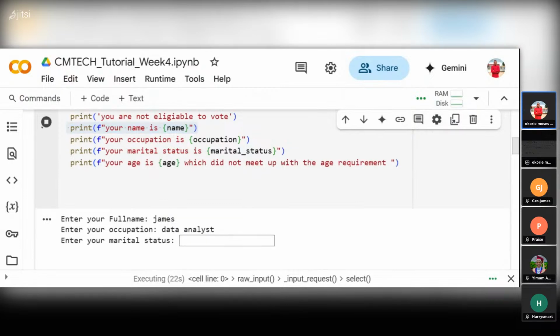The marital status, what are we going to put? Should I put married? Yes. No, I'm not married though. James, your name is James. You are married now. That's why you don't come to class early. It's only married people that come to class late. So we are going to put married.